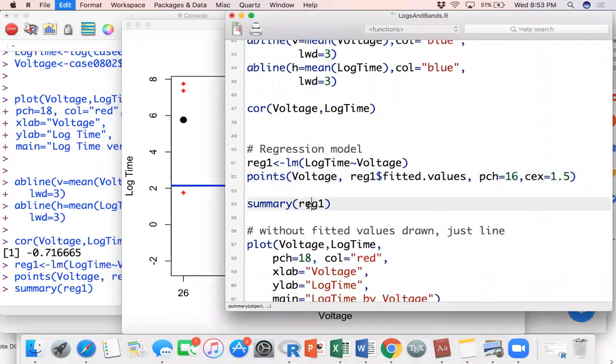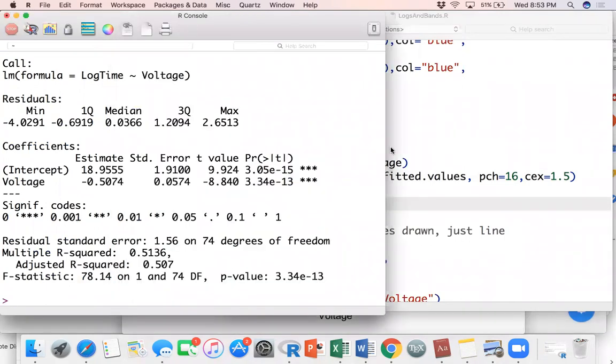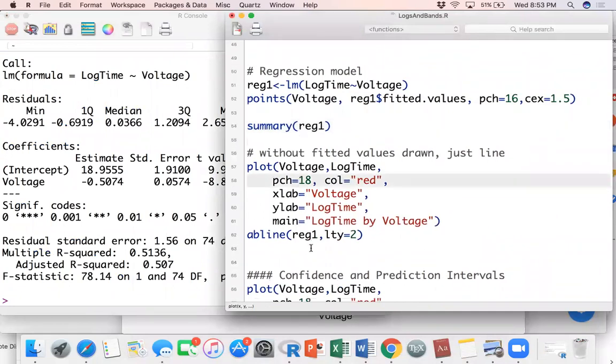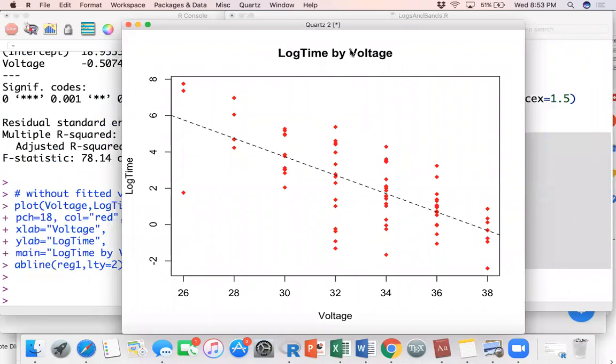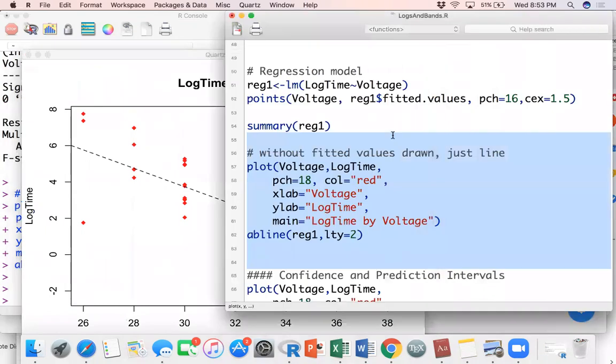You can summarize that regression too if you want to, right? Just seeing that that summary comes up in the usual way. Okay. All right, I can also do it just by drawing the line right onto the plot. There we go, instead of with the black dots. Right, it's the same idea.